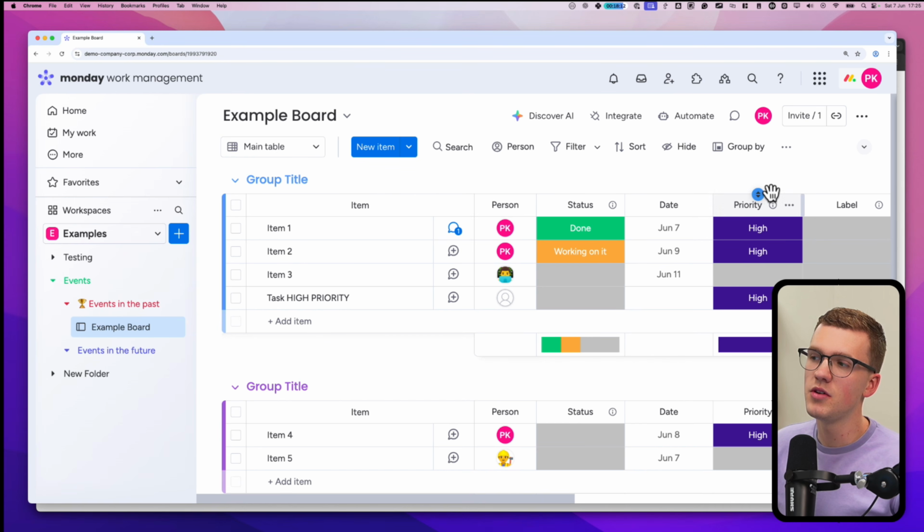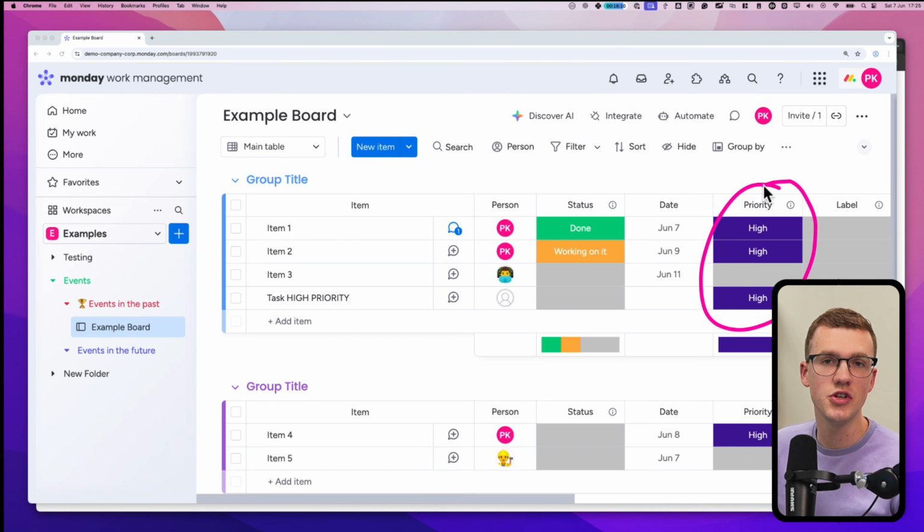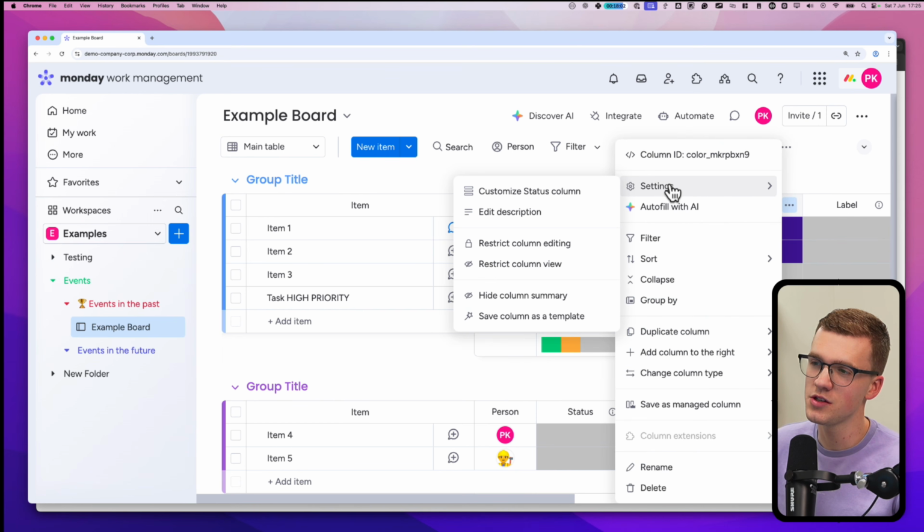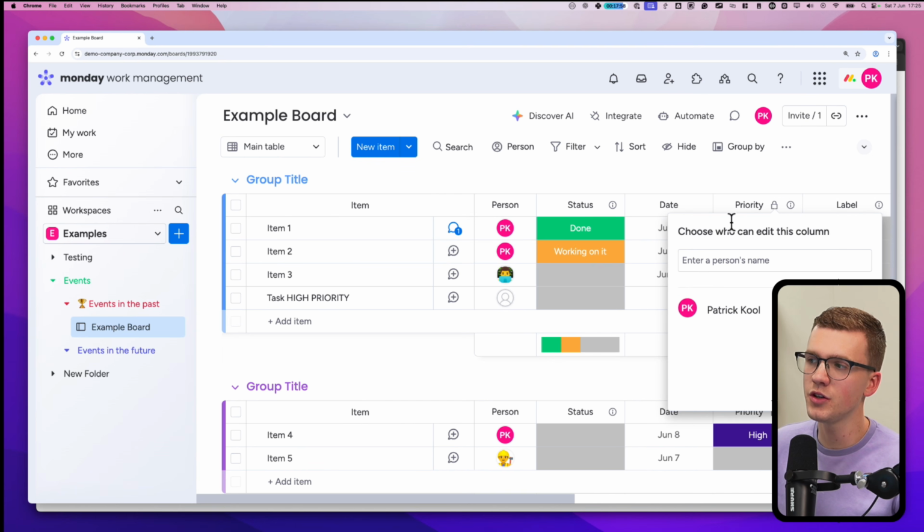So let's say nobody is allowed to change the priority section, only the people who are an admin of the board. What you can then do is click on the 3 dots, go to settings, and click restrict column editing. Here you will see a list of all the people that can edit the column. By default, only the admins can change the column.